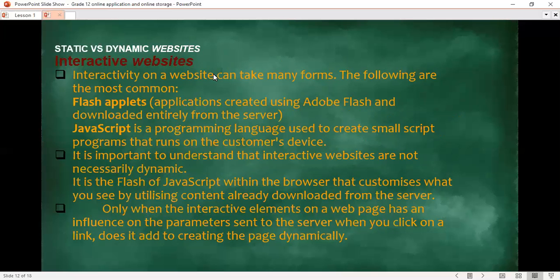Interactivity on a website can take many forms. The following are the most common. So we've got Flash applets. These are applications that are usually made by Adobe. Sometimes, especially on Windows 7, when you want to play a video from another website, it won't allow it until you have a Flash player, because it will need this interactivity. And then we've got JavaScript.